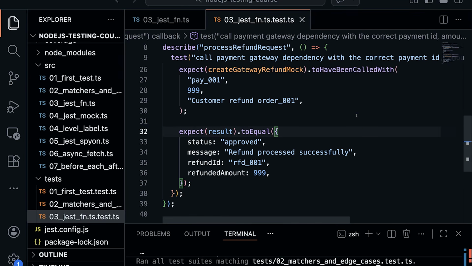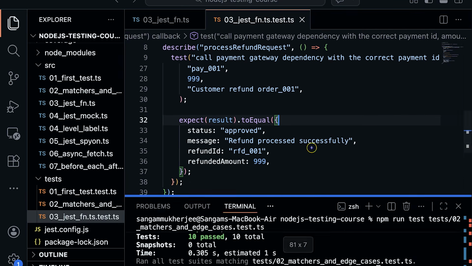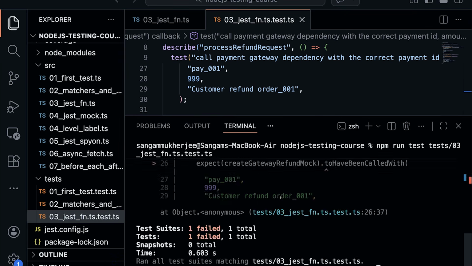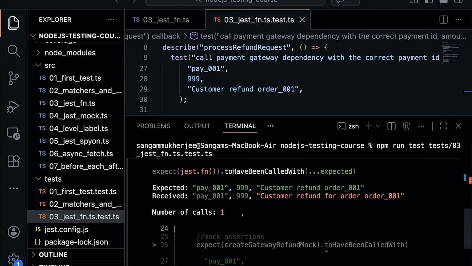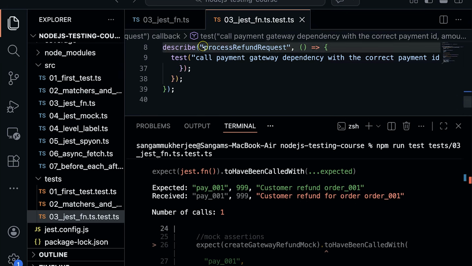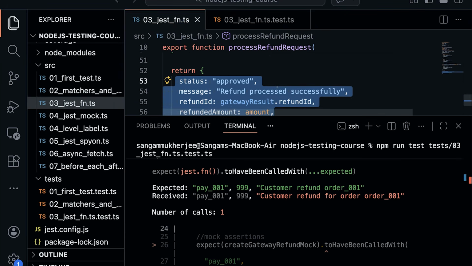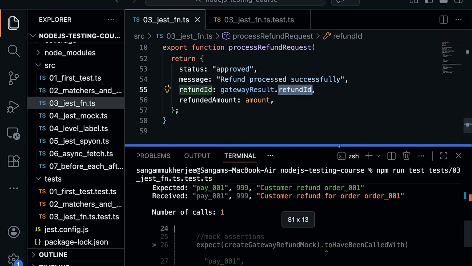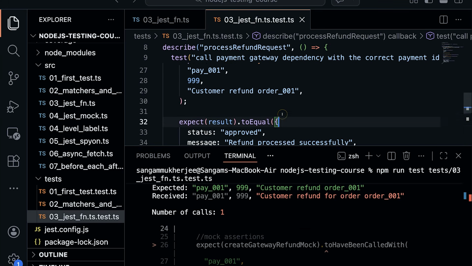Okay, so now let's save this and see first if it is working or not. I'm just going to clear. Let's copy this relative path, and I'm going to do npm run test. I'll paste it, and let's see what is happening here. Okay, so one failed. We are getting customer refund for order. Let's see what you're returning in the order. Customer refund for order. Expected is this, received is this. Okay, let's see what you're doing here.